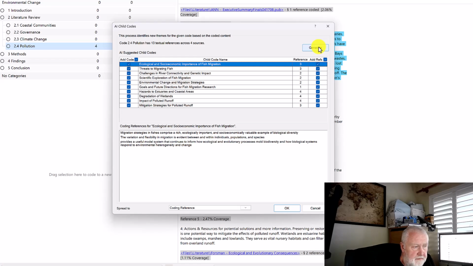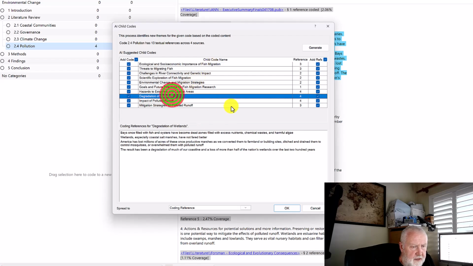And there it is. So it's found, for example, 3 different references to ecological and socioeconomic importance of fish migration. And it's found degrading of wetlands. It's found 4 comments in there, and there's the 4 comments. So I can choose to take 3 of those and reject another one, or I can take them all. So, wetlands, especially coastal salt marshes, have not fared better.